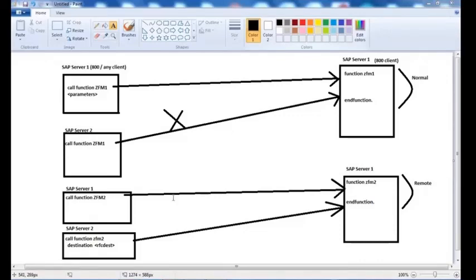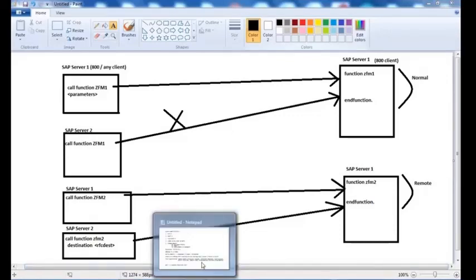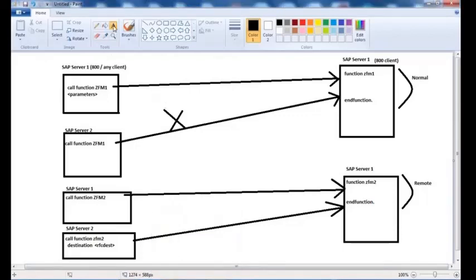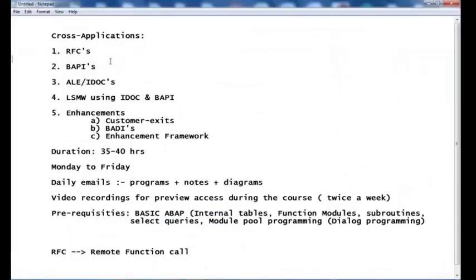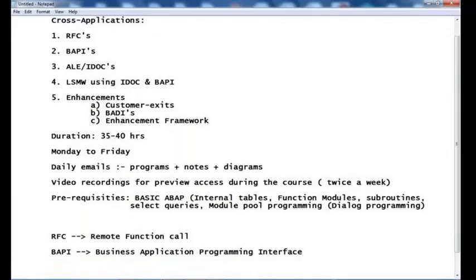So this is the concept of RFCs. As I told you, I can call these remote function modules in multiple ways: synchronous, asynchronous, and transactional RFC. That part we'll discuss later. What is the next thing here? BAPIs. BAPI stands for Business Application Programming Interface. So what is the meaning of this BAPI?